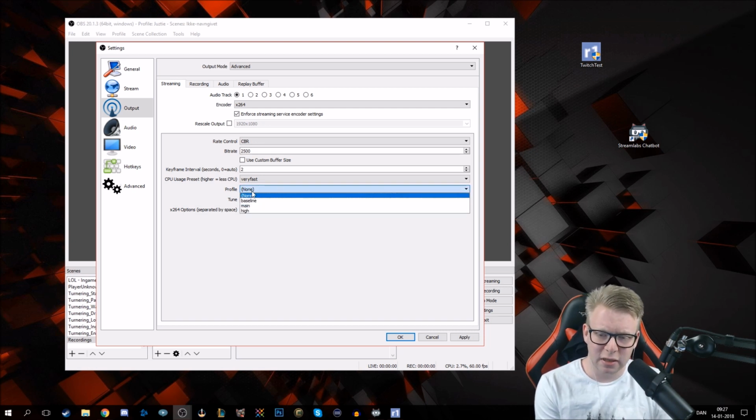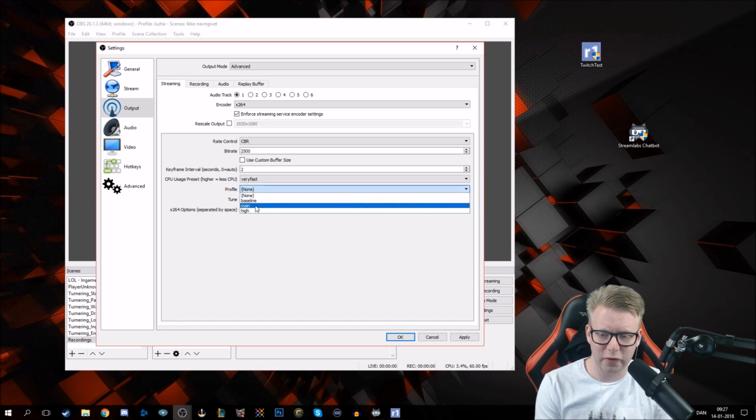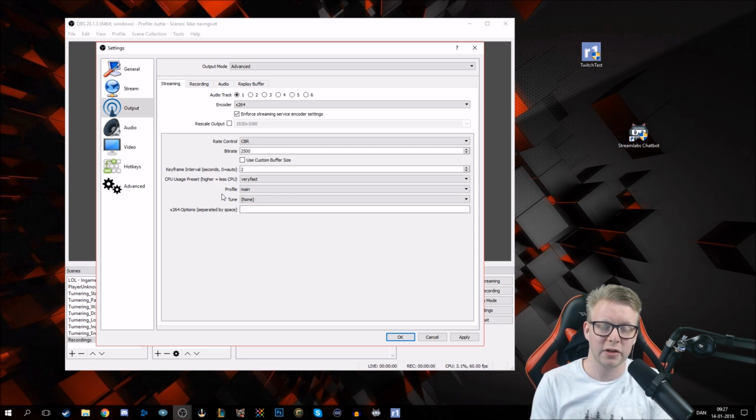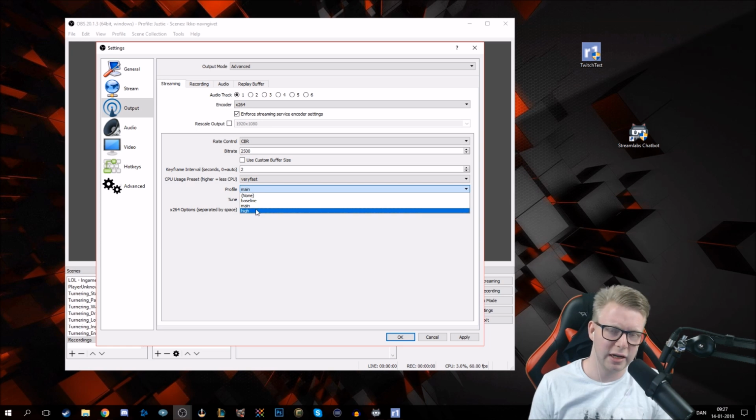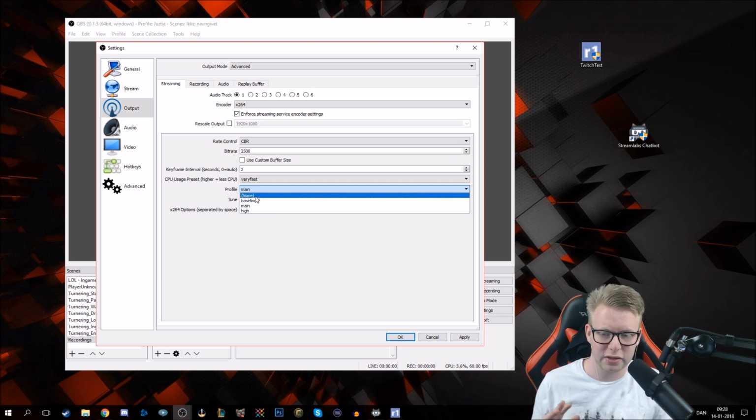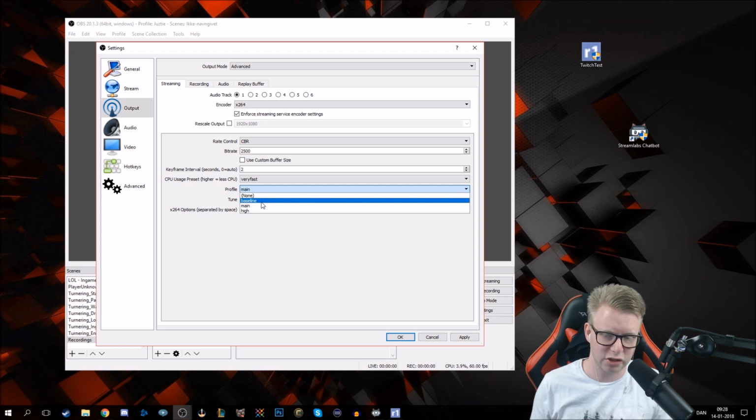Profile wise, you can set it to none, but again, I would prefer setting it to main just to make sure that everything is running good and perfect, and you don't want to go for either baseline or high. As I told you before, it's the same thing when it comes to the CPU encoding and the GPU encoding. The profile doesn't change. So I would totally go for main.